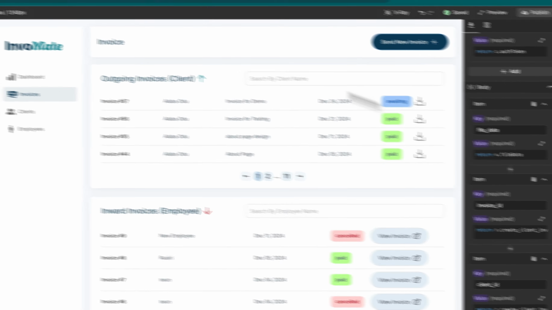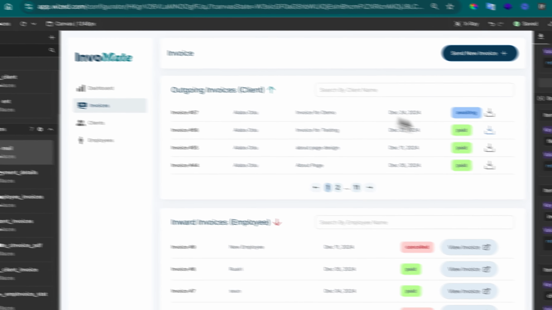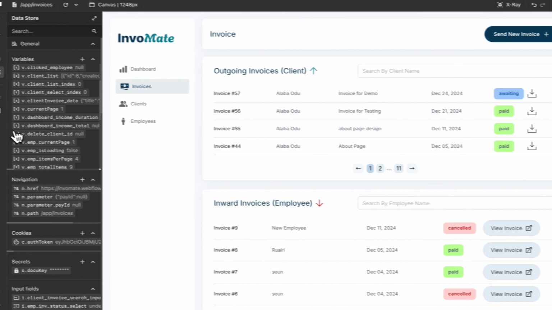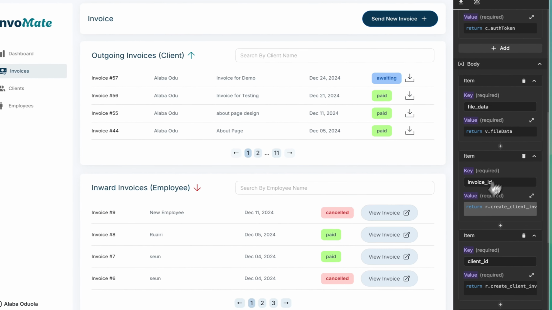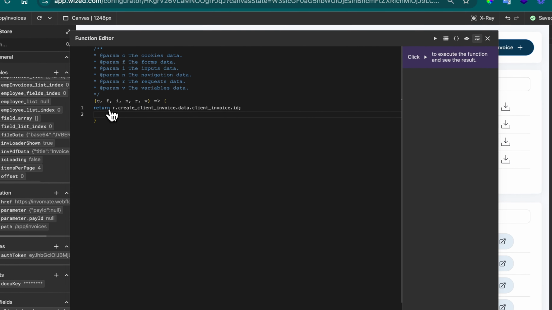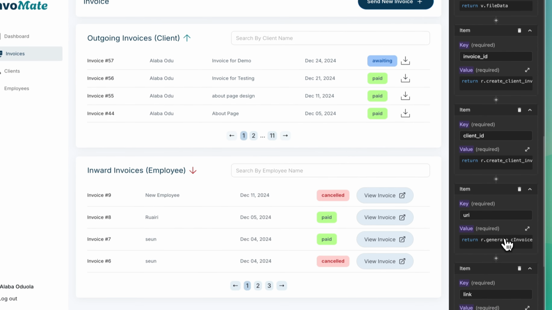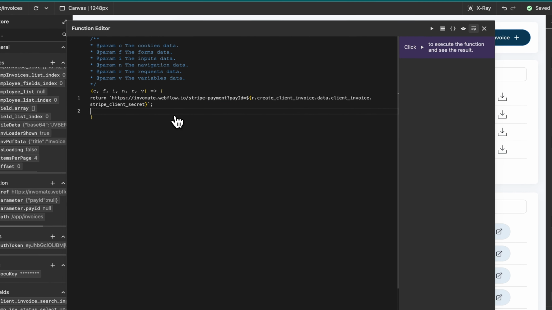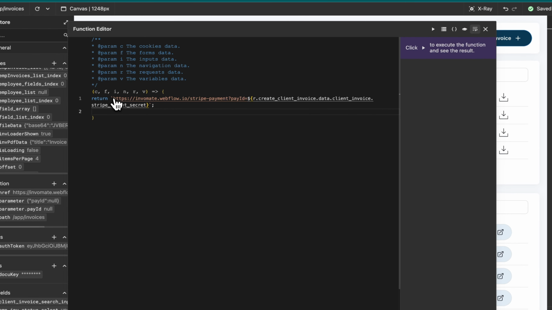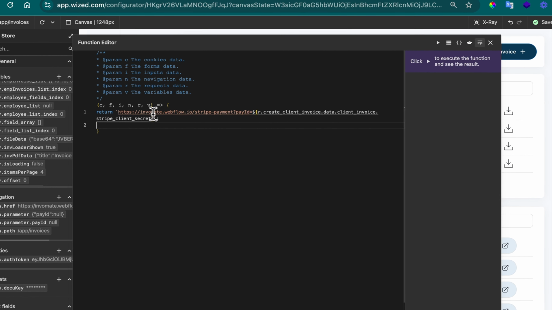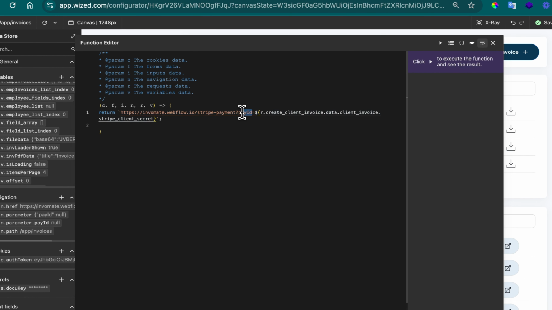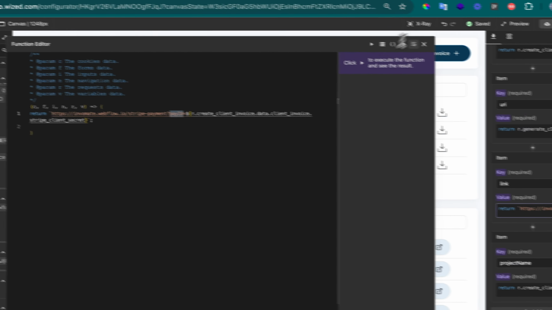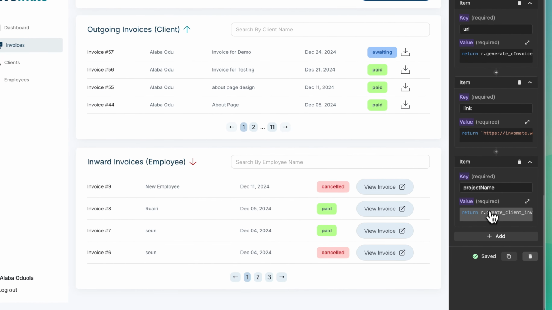So we are passing the file data, this one, which will be the variable that has the file data. Then we are passing the invoice ID, which you are going to get from the create client request data. We are passing the client ID, the URI, the link. So the link will be this. Then we make this dynamic using template literal. So we have the query parameter equal to the Stripe client secret, then the project name, which we are also going to get from the create client request.